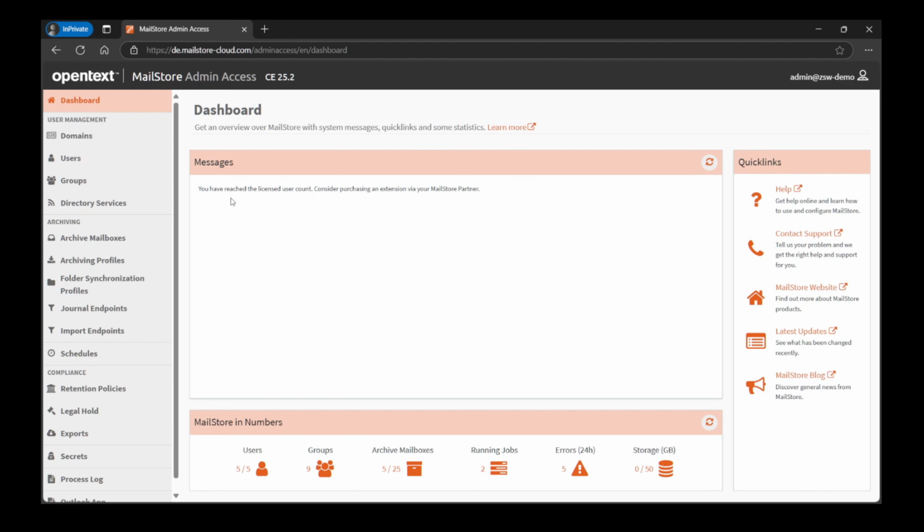Here you can see that it's warning me that I've reached my licensed user count, which is correct. And if we look at the bottom here, I can see I'm using 5 users out of 5 allocated. I've currently synchronized 9 separate groups. I have 5 archive mailboxes out of the 25 that I have available. I'm running 2 jobs in the background. I can see that I've had 5 separate errors in the last 24 hours that may need looking at, and at the moment my storage is very small, so I've not quite reached 1 GB, but I've got 50 GB available.